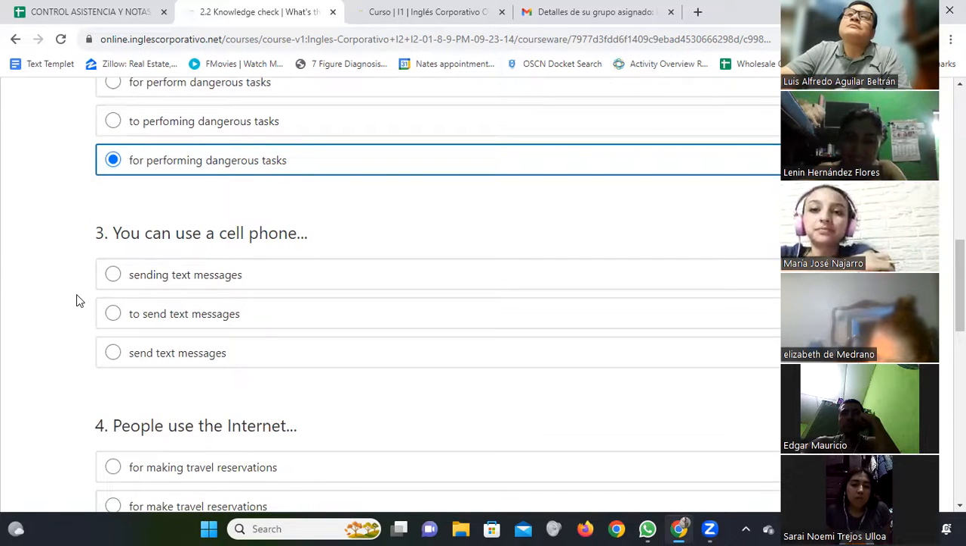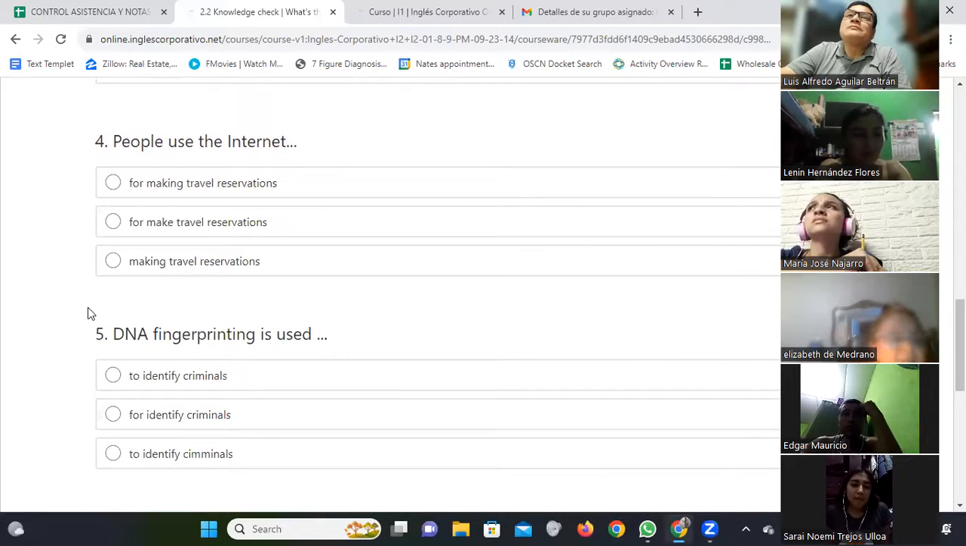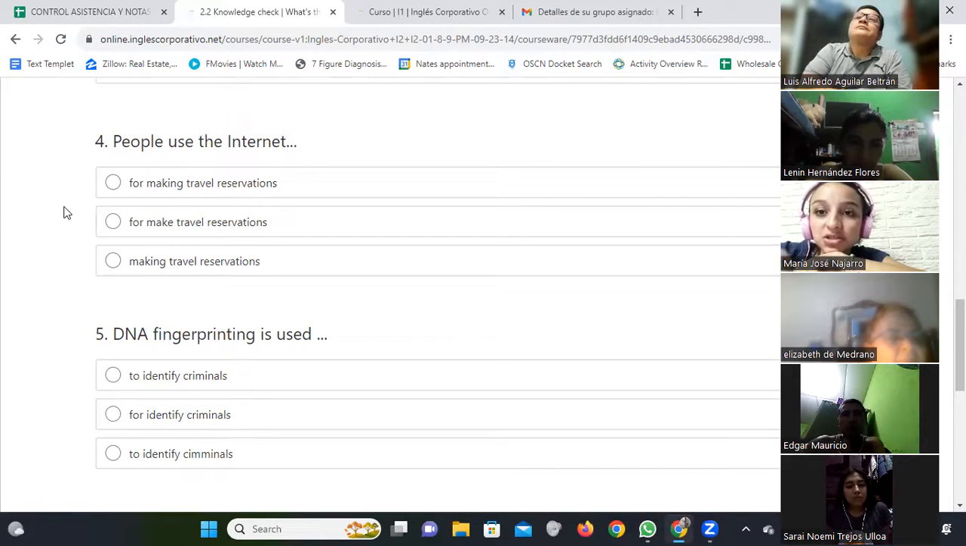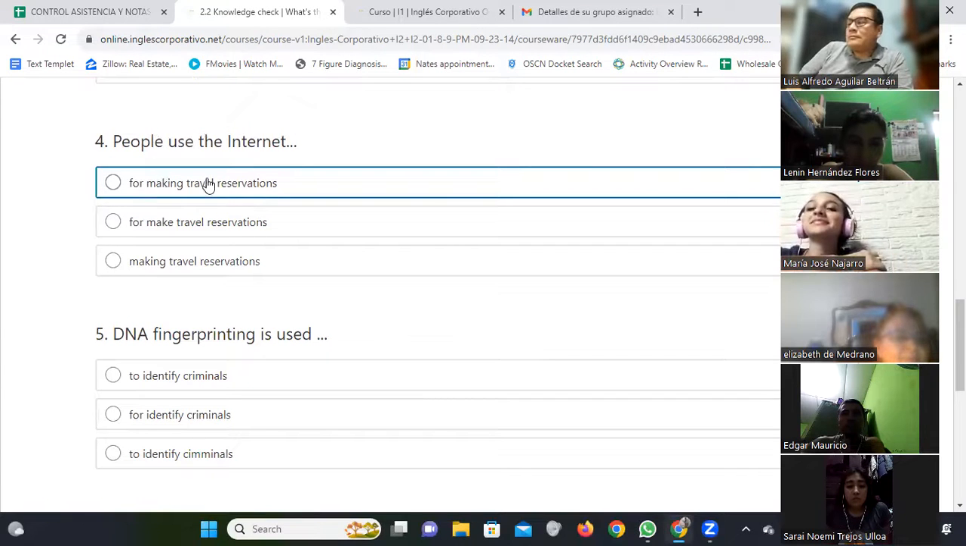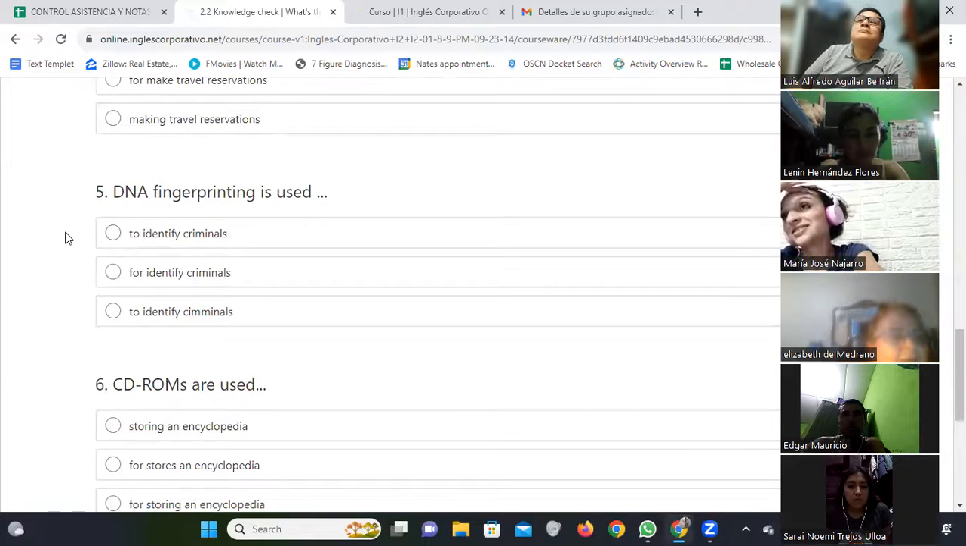Lenin Hernandez, number three. You can use a cell phone to send text messages. Excellent. To send text messages is correct. Number four, Maria Jose. Or use the internet for making travel reservations. Excellent. For making travel reservations is correct. Thank you, Maria. Elizabeth de Morán, number five.